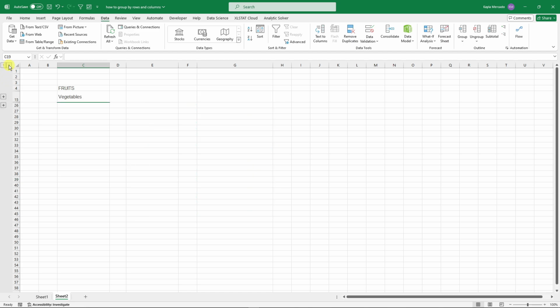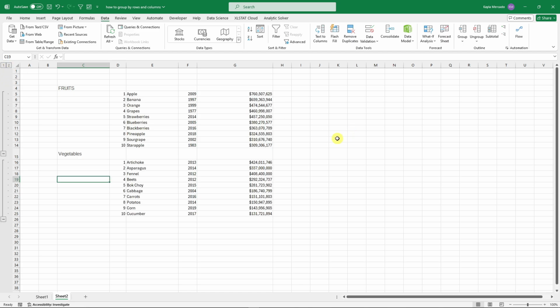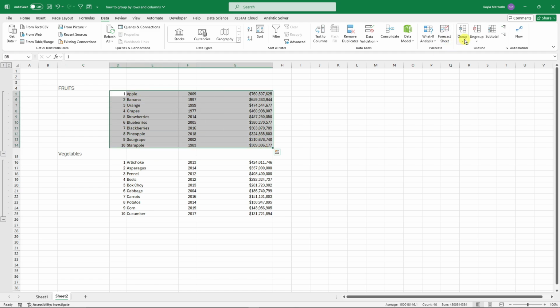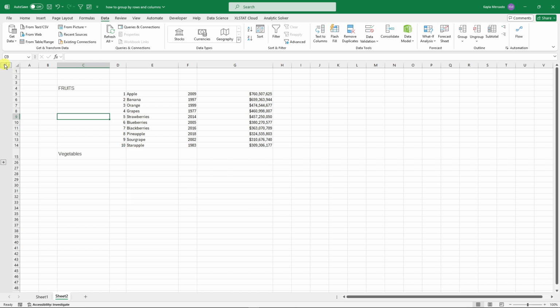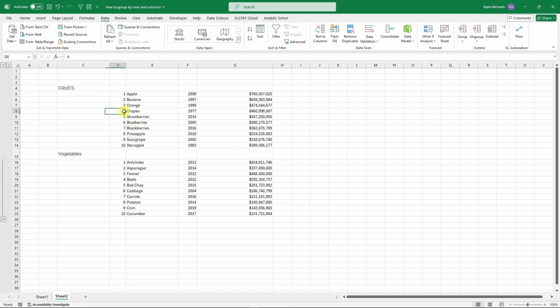Now you might be asking me, is it possible to ungroup them? Of course this is possible, so let me just ungroup this one with the drill right there, or rather with this one. Click on Ungroup, and you'll notice the line right here will be gone. So if I close this one right here, for example, only the vegetable is closing up. The fruits is still stable as it is.